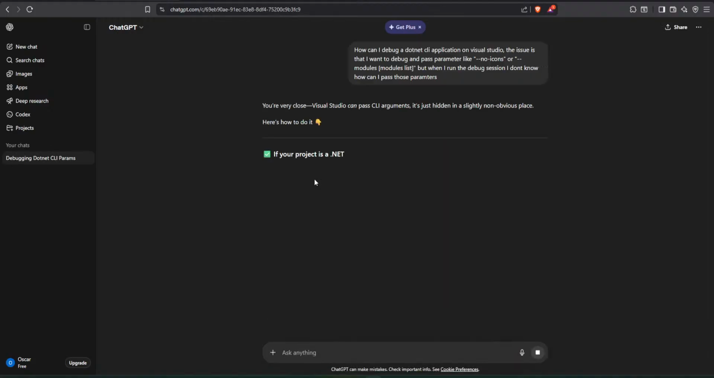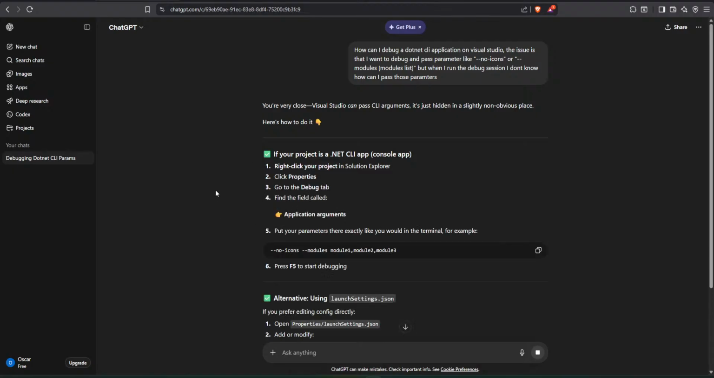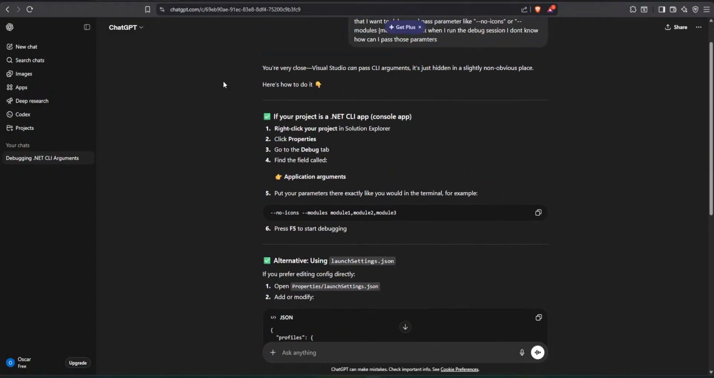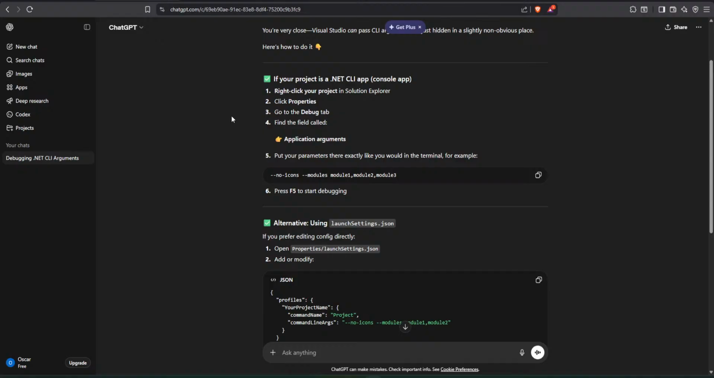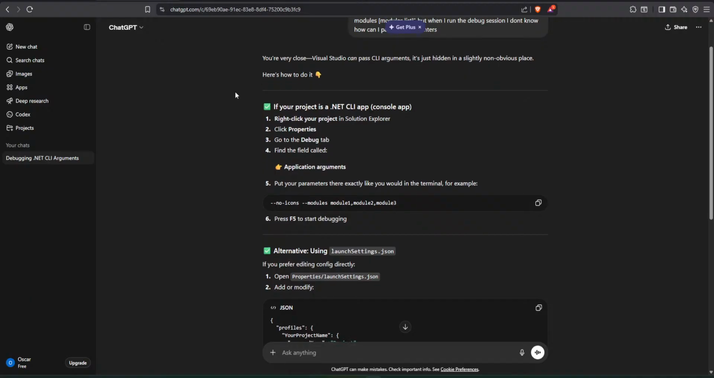Let's see, because I haven't debugged a CLI application, or I think that I did when I was learning how to create CLI applications with a pretty interesting book. But I will have to go and check it again, and I think ChatGPT maybe gives us something quicker. Okay, so Visual Studio Code passes parameters in just a non-obvious place.